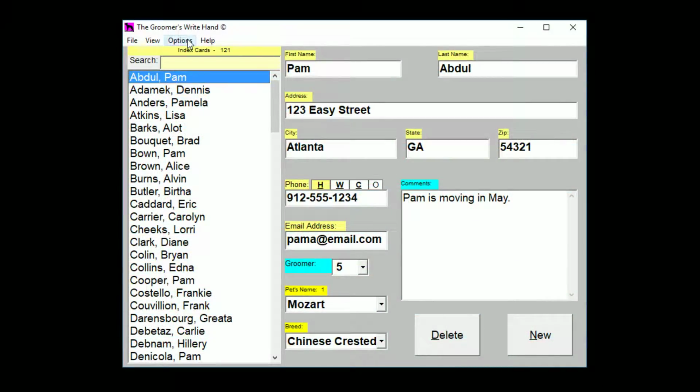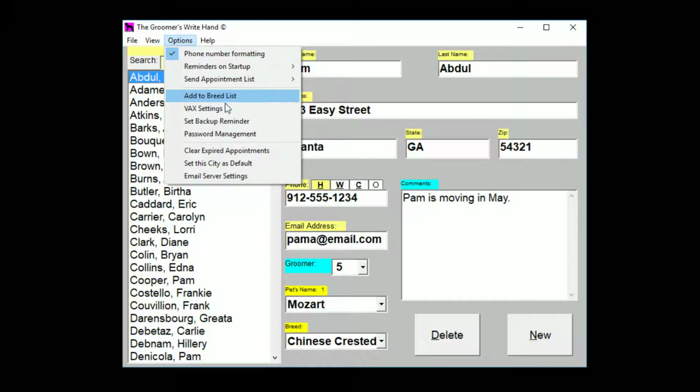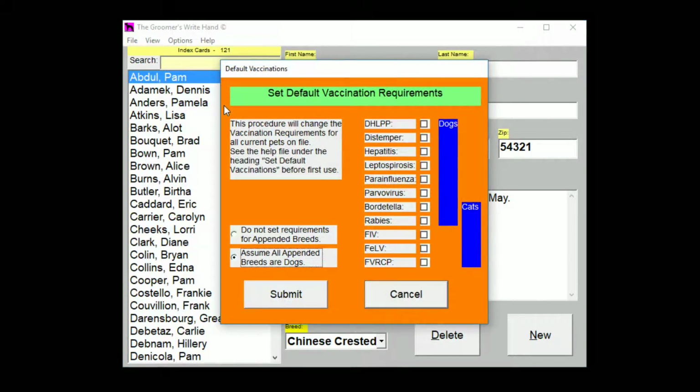Now, also, I want to go under the Vax settings screen. This screen is to be used when you initially set up the program, or if you decide to change your requirements. So, for your business, for example, for dogs, you want to require DHLPP. You want to require rabies for dogs and cats, and you want to require FVRCP for cats.